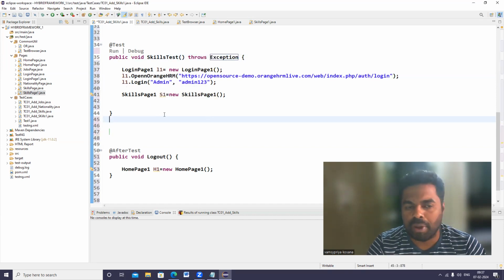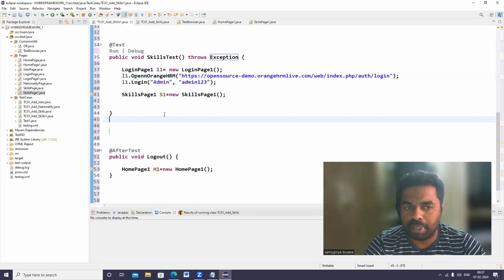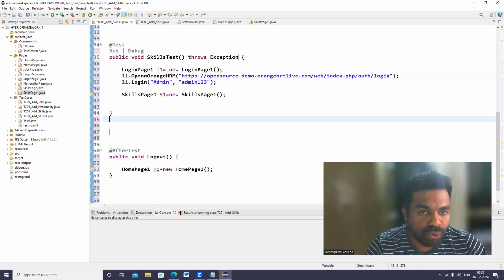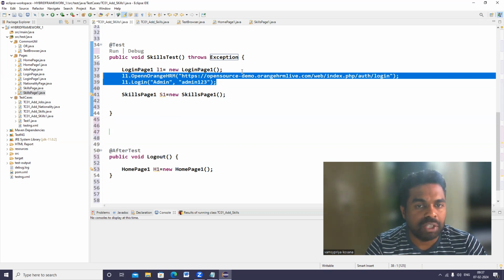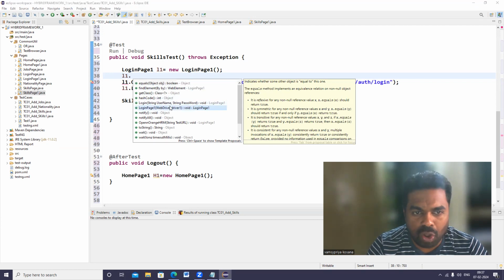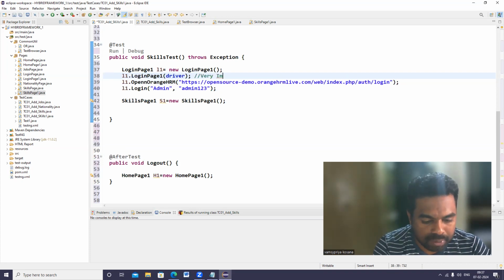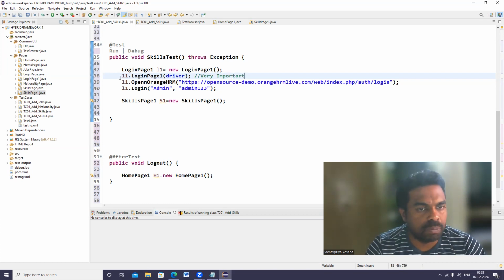Because the Open Orange HRM method and login methods are available under the login page class file, and we have created an object and called the object dot method names. Before calling these methods, you need to call L1 dot, the method we have written, login page WebDriver. This method is very important. Before invoking any of the methods, the first method you need to invoke is this method.